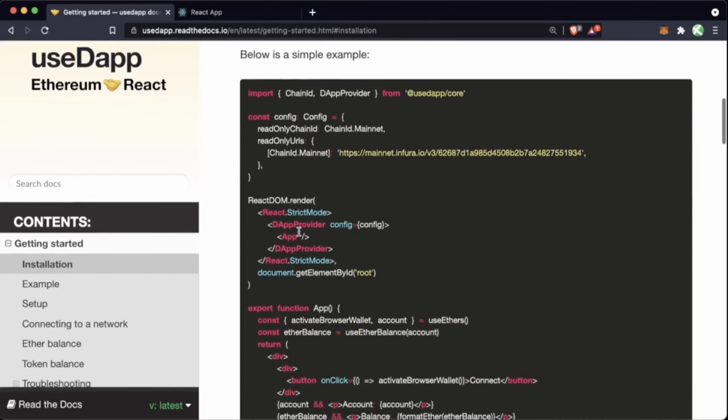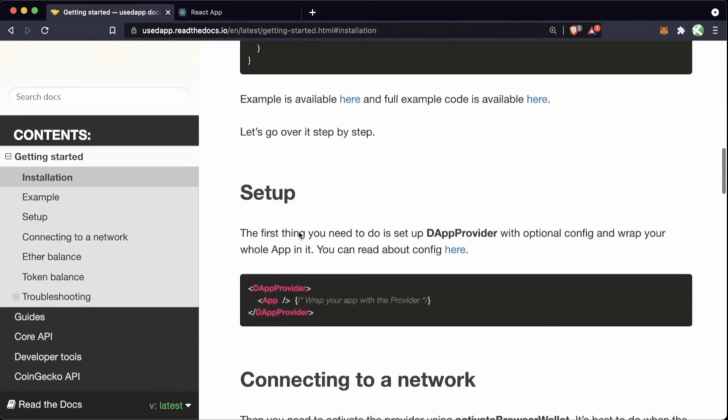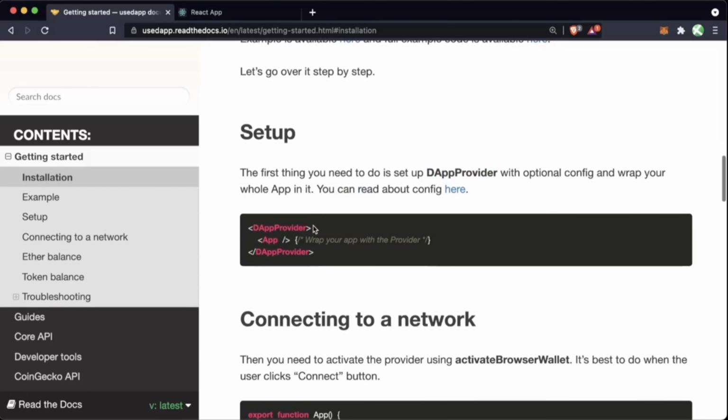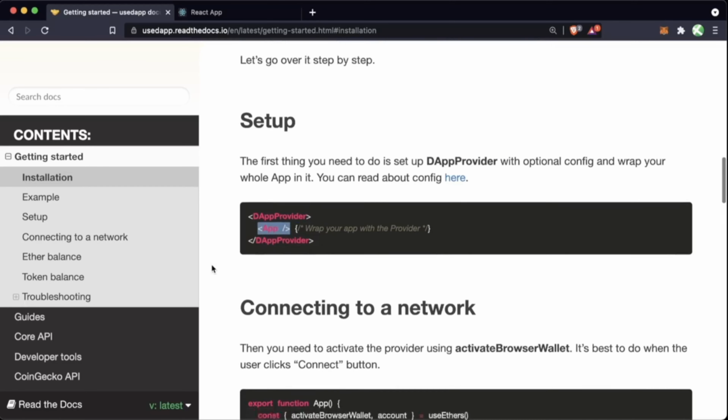But it's not exactly clear where we put all this code. So they do have this wonderful step-by-step bit, and this is probably the most helpful bit here. It says the first thing you need to do is set up dApp provider with optional config and wrap your whole app in it. So we're going to use these dApp provider tags, right? This is the open tag and this is the closing tag, and we just wrap it around our app.